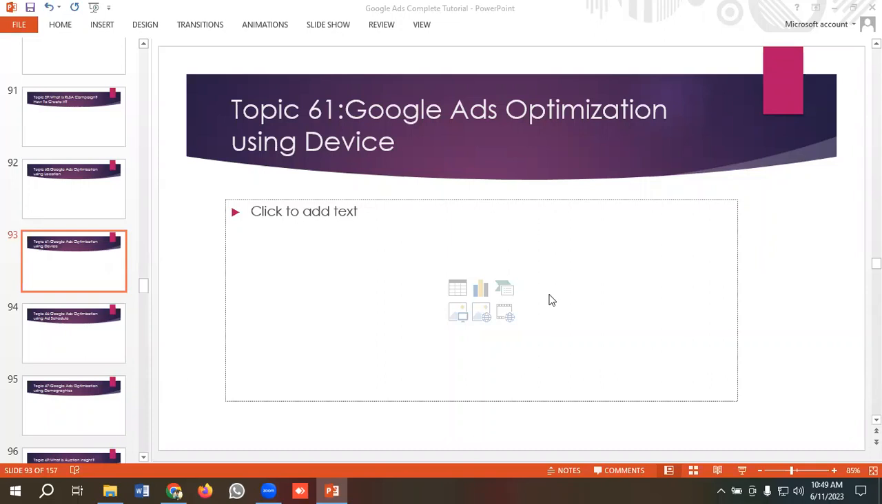Okay, so in today's lecture, we'll see how to optimize Google Ads using device. Okay, so without further ado, let's get started.